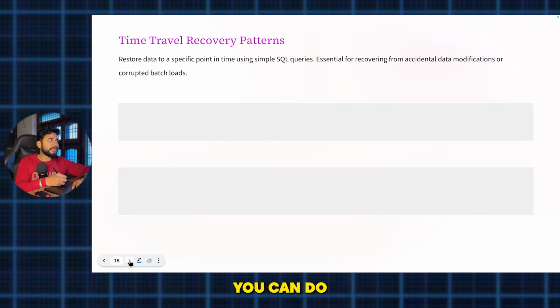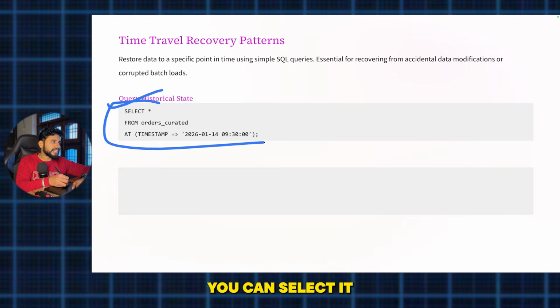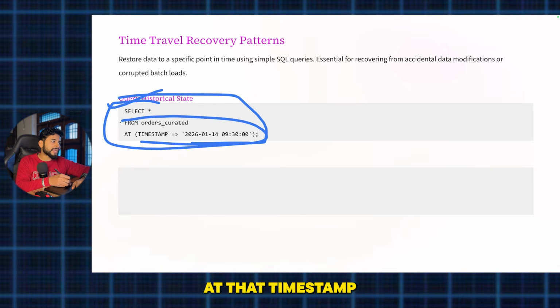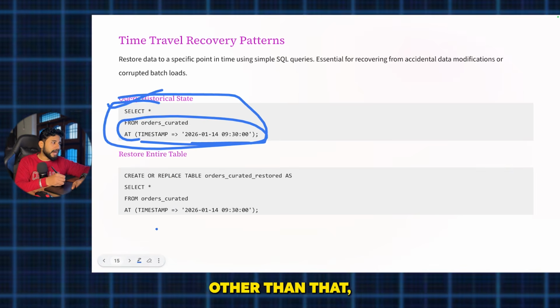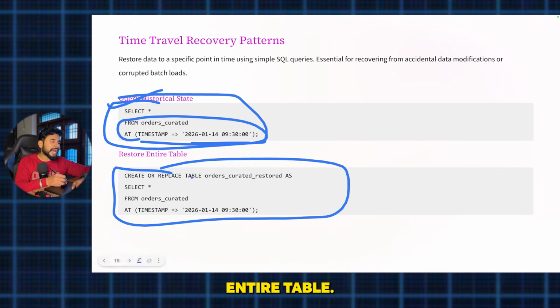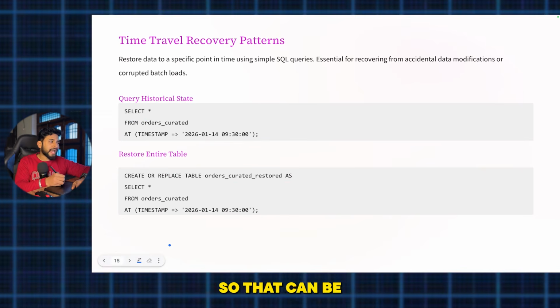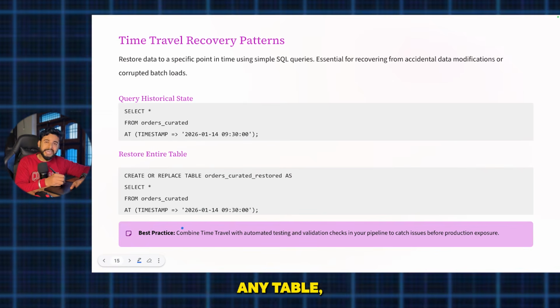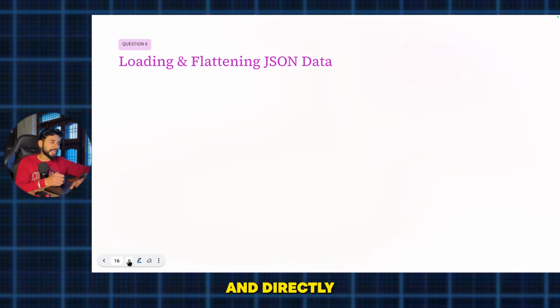You can create a table, and all those kinds of recovery patterns are there. You can select at which timestamp you want to see the data. Whatever timestamp it was, at that timestamp it will show you that data. Other than that, you can also restore the entire table. You want to create that table directly, or restore it somewhere else. That can also be done. If you deleted anything by mistake, that can also be recovered. Truncated any table, dropped any table, whatever you have done, you can set up time travel and directly use it.